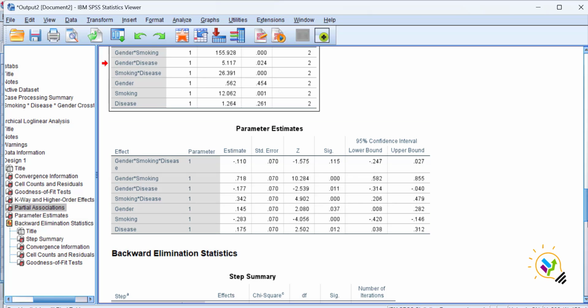Gender into smoking is very effective. If you see the cross table, you can understand whether males are smoking more or females are smoking more. That interaction we can understand. And next, smoking and disease is also very effective. It means people who are smoking may be having more diseases, so that we need to check in the cross table.